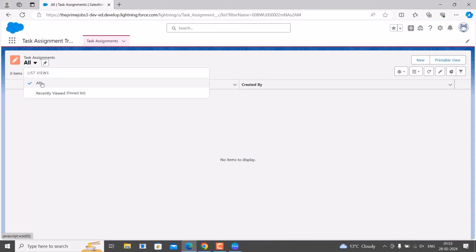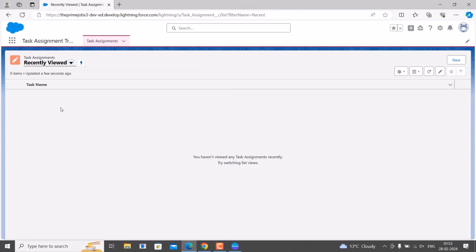When you click on All, it will show you all records. When you click on Recently Viewed, it will show you the records that were recently viewed. Similarly, we are now going to create one more list view that will show you the records of the previous week only when you click on that.